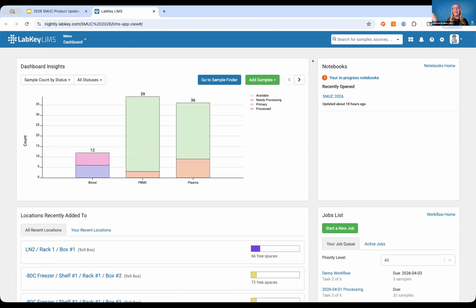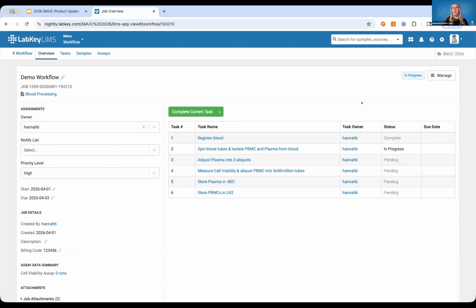So I'll go into the live demo here, and I have a really simple setup. As most of you know, I'm from a clinical translational background, so we're going to use this example of being able to extract PBMCs and plasma from the blood samples that we receive. And so I'll go directly into this demo workflow that I already have set up. And we'll walk through the workflow, and then we'll actually go back and take a look at how the template was constructed.